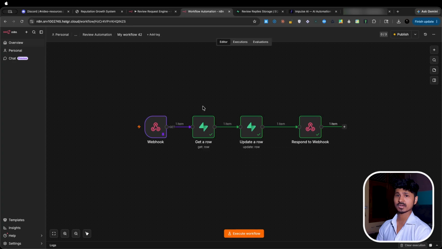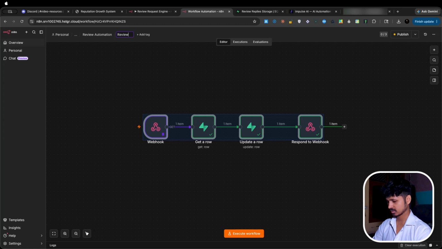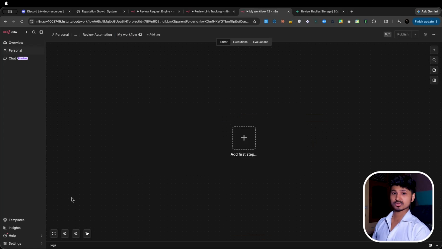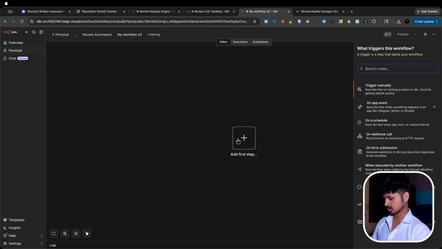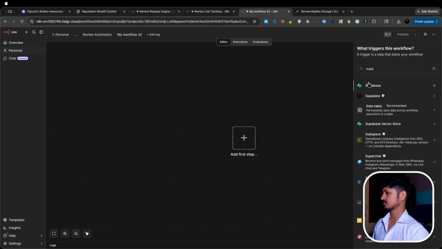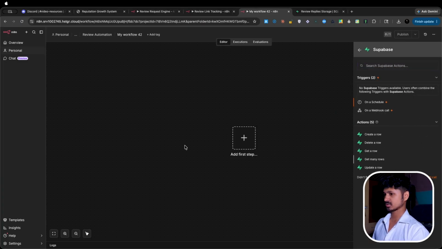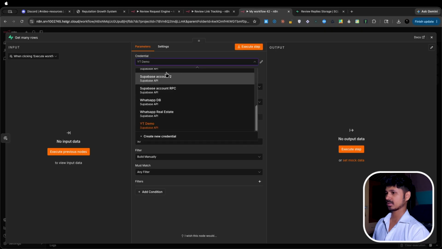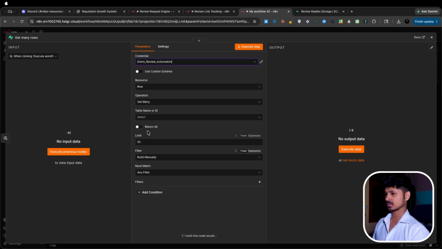Now we need to create the follow-up system as well. So let's just create another workflow. Before that, I'll give it a name, review link tracking. Now to build the follow-up system, I'll go ahead and add a Supabase node. Click on get many rows. I'll just select my demo review automation table.